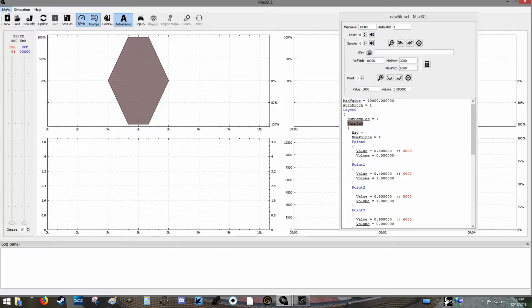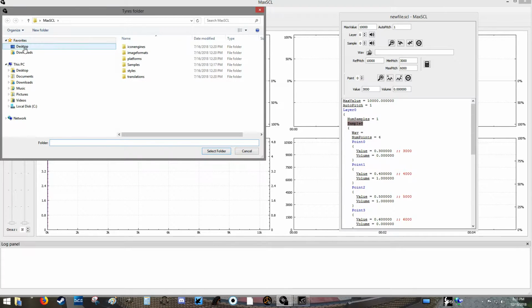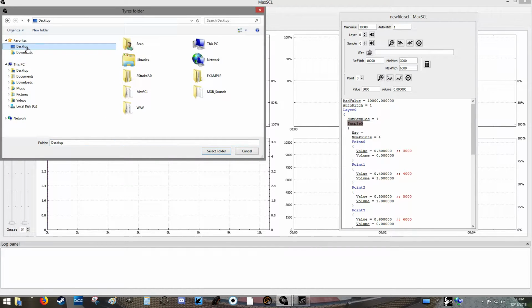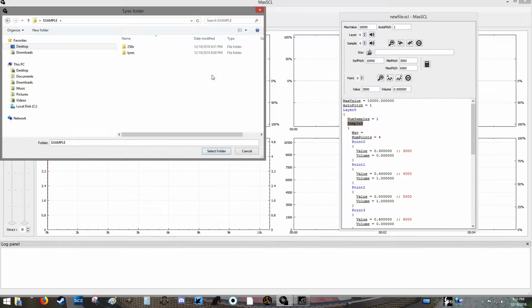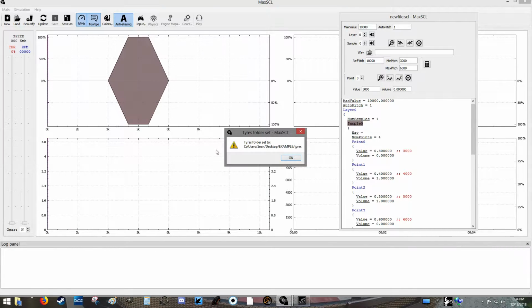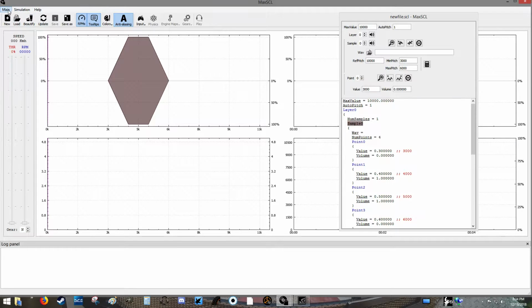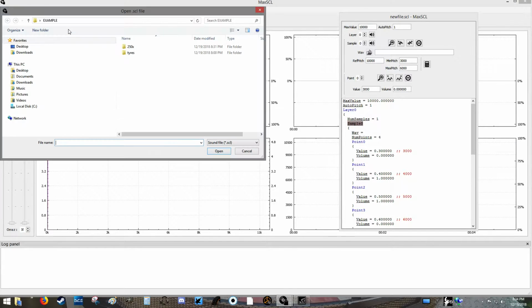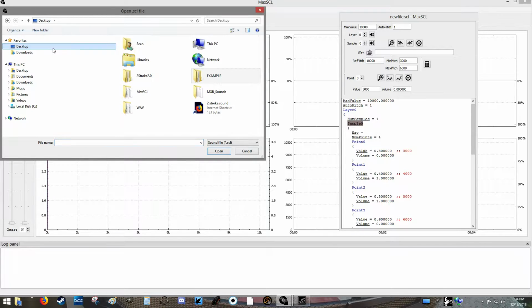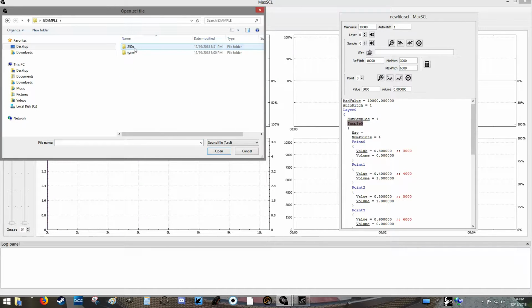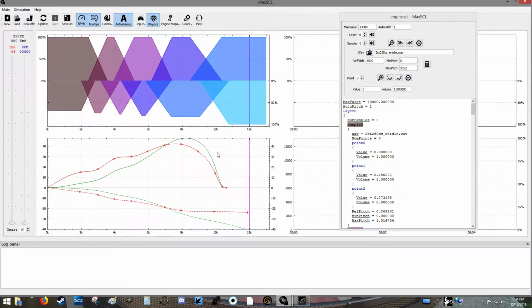Alright, most importantly, number one thing you want to do is set your tires folder. So we're going to do this in the example. Go to my desktop, example, set it to tires. Okay. And then we're going to set the sound file, load, desktop, example, 250X. And there's your engine.scl sound file. Open that up. Alright, if you get this screen, that obviously means it's working.